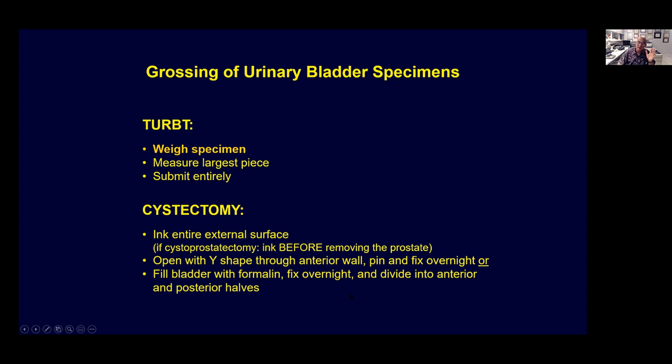Now, in the fixation, the most important thing in the fixation of these bladder specimens is that if you put the bladder just like it is in the bucket, the outside is going to be very nicely fixed, but the inside may be rotten after 24, 48 hours because the formalin is not going to go through. So there are two ways that you can use.